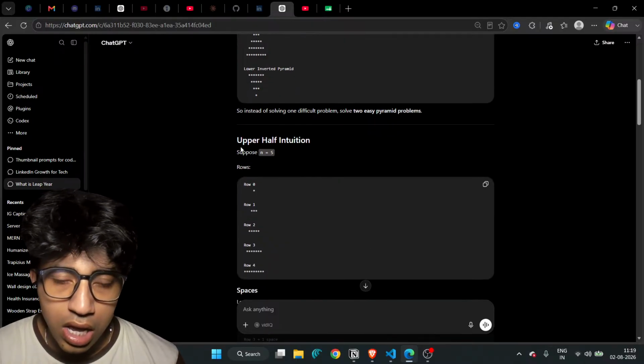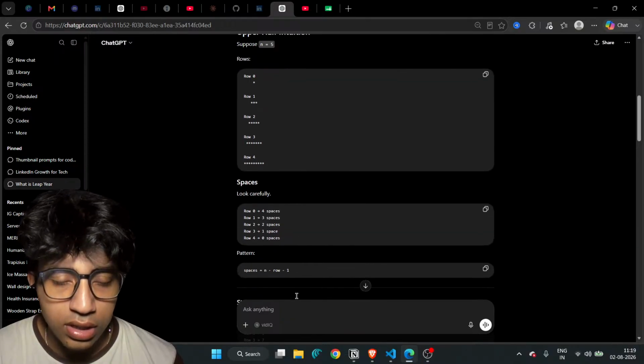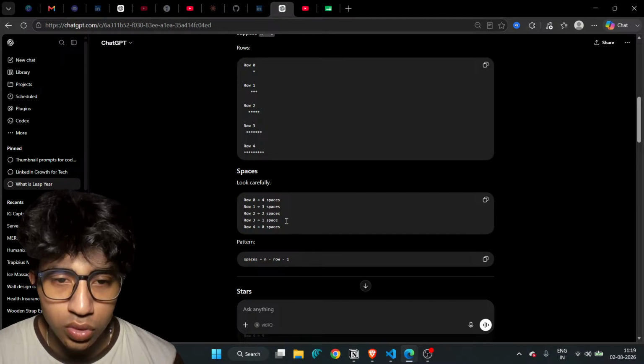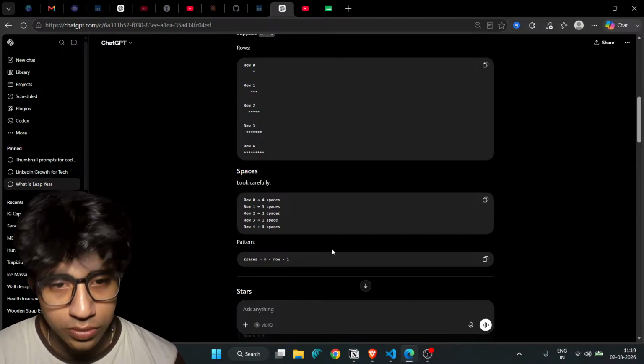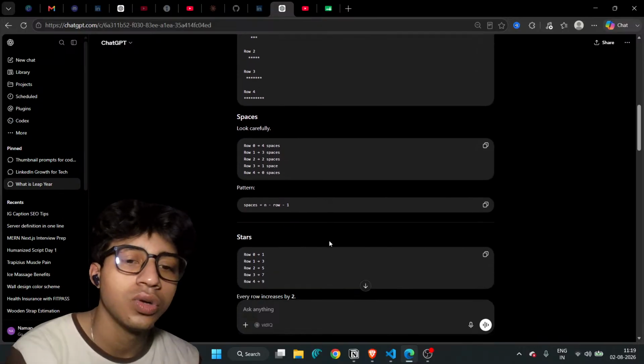The upper half is the indentation. Suppose 5 rows. Look carefully: row 0 has 4 spaces, row 1 has 3 spaces, row 2 has 2 spaces, row 3 has 1 space, row 4 has 0 spaces. So spaces equal n minus row minus 1.